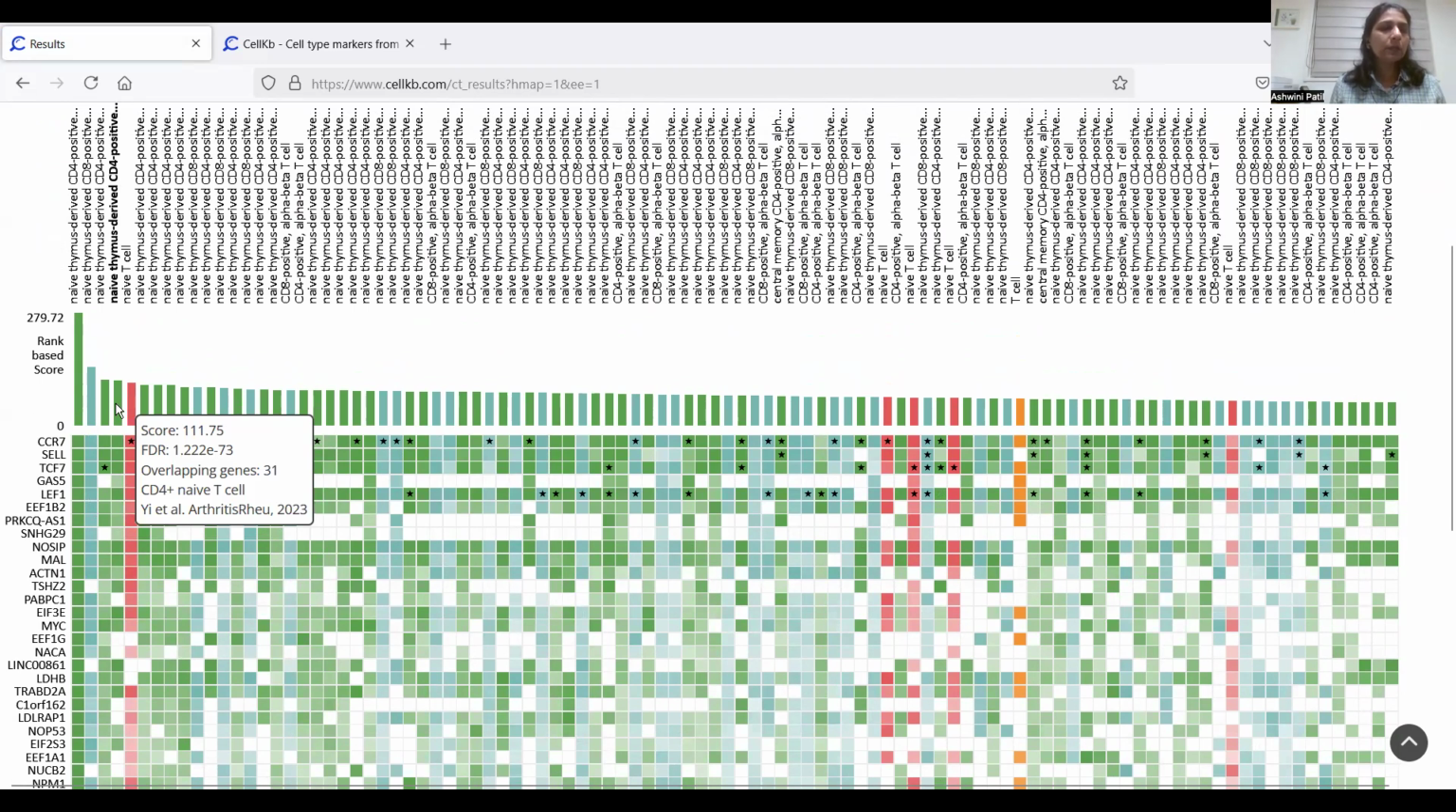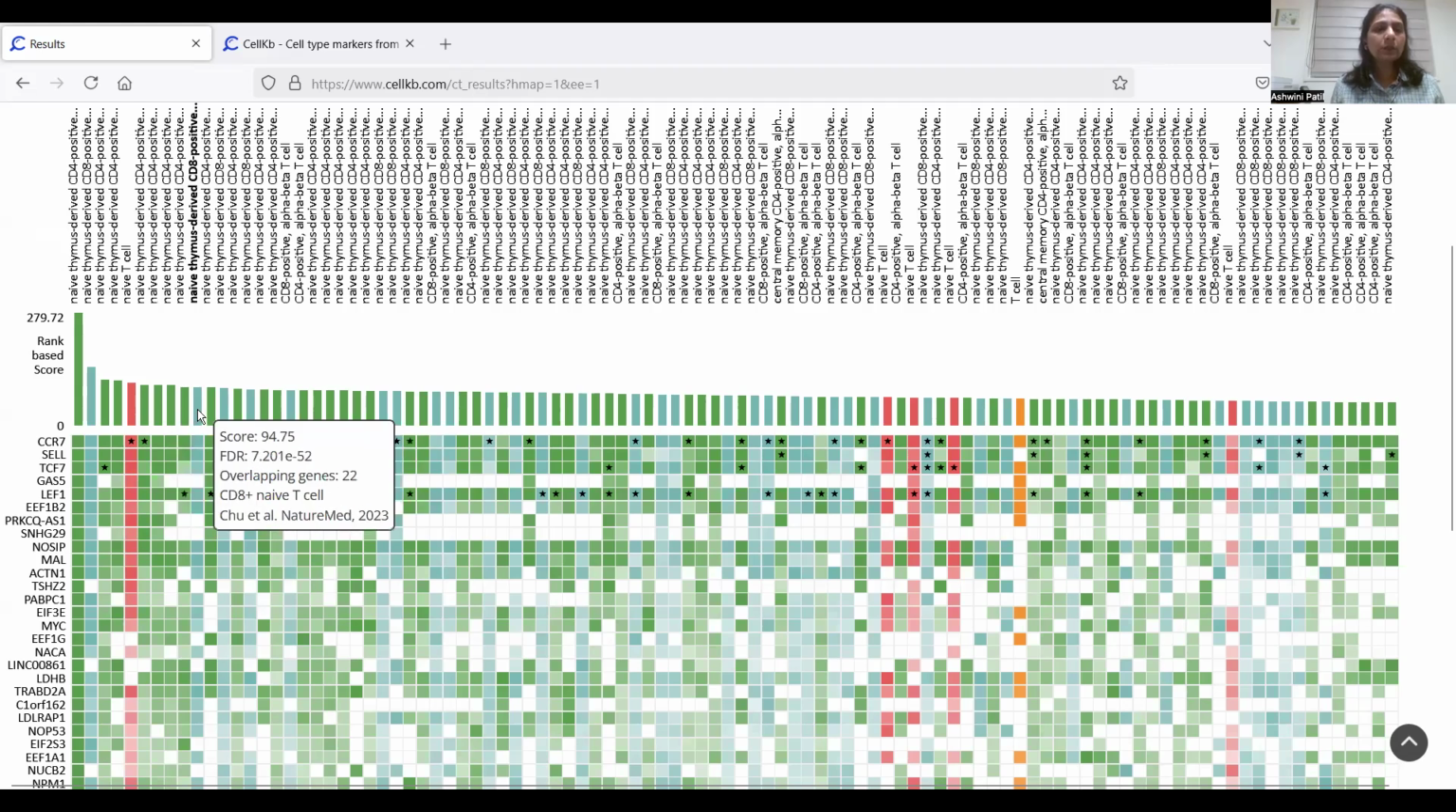And you can see the number of overlapping genes, the scores are different. Okay, so each of these is a different paper, a cell type signature that has been taken from that particular paper. And the stars indicate the canonical marker that was used in this particular paper to say that the gene list that the authors identified is naive CD4 plus T cell.